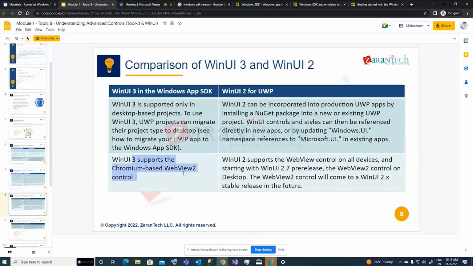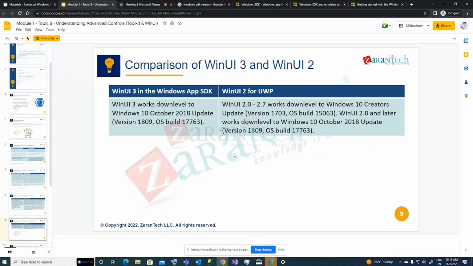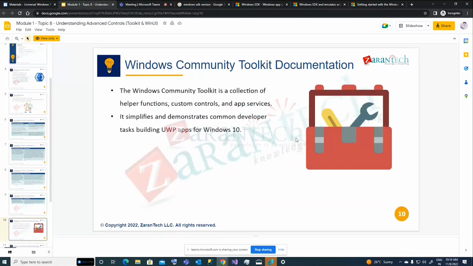WinUI 3 supports the Chromium-based web view. UWP and WinUI have two types of web views. The first one is web view and the second one is web view 2. Web view is based on Edge and web view 2 is based on Chromium. Right now the latest version of WinUI 2 is 2.8 and it has some animation-related features. I think 2.7 also has some animation stuff. So here is the way you can download it.